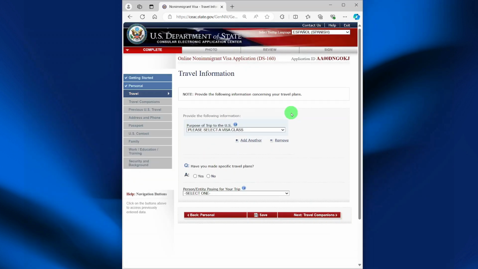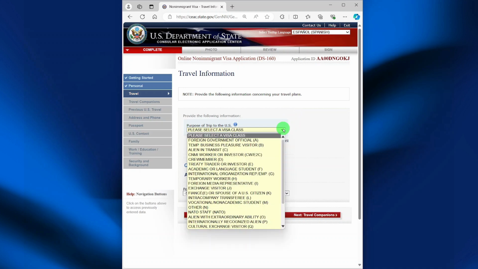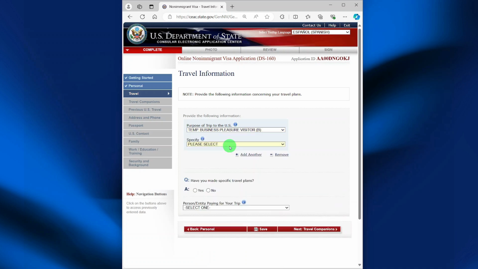On this page is where you select your visa type that you're applying for. So when you select the drop down, you will see the different types of visas. So for visitor's visa, right, or tourist visa, it's going to be temporary business pleasure visitor B. Then you specify which type. So it's going to be B1, B2.